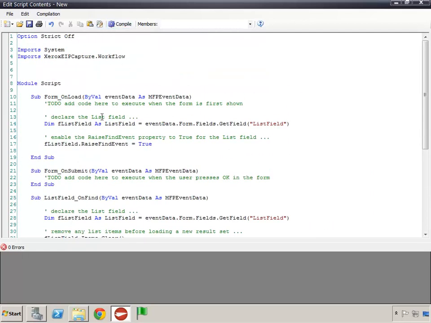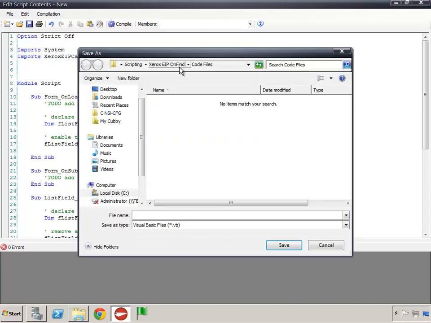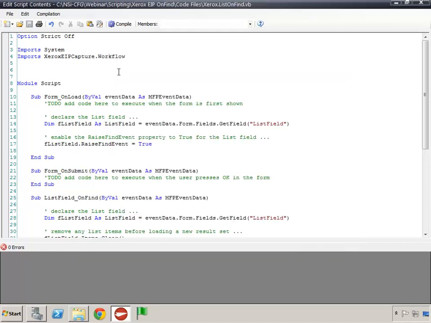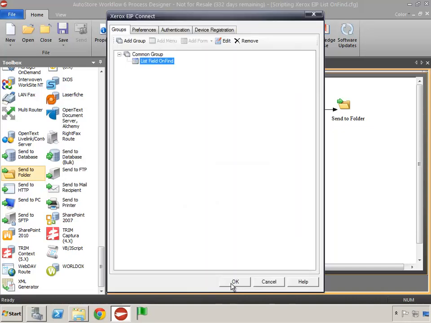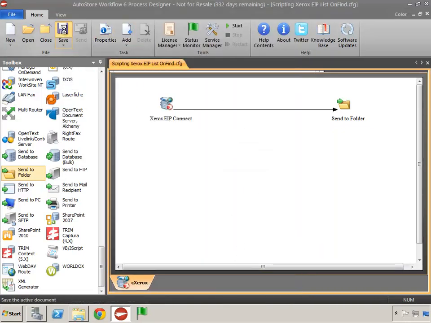Alright, when I compile this I don't get any errors, so let me save this into our code files and we'll give it the name Xerox.listonFind. Alright, so I've got my code file there saved. I'm going to close this out, and when the form is loaded we're going to raise that event. So I'm going to go ahead and click OK, and we'll save our config and we'll start the service.